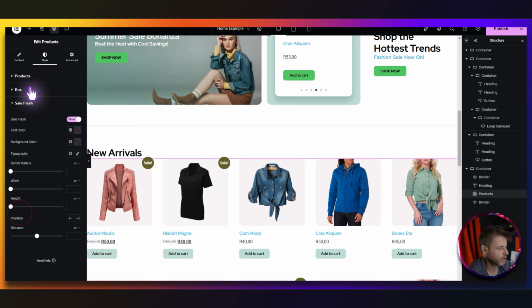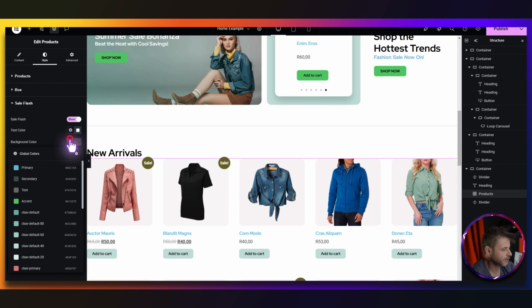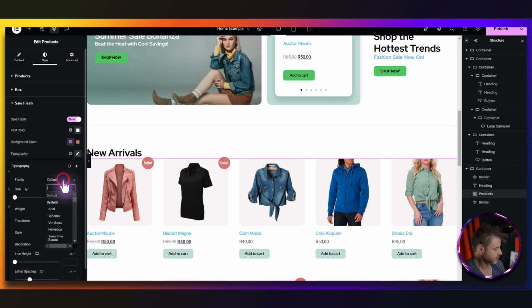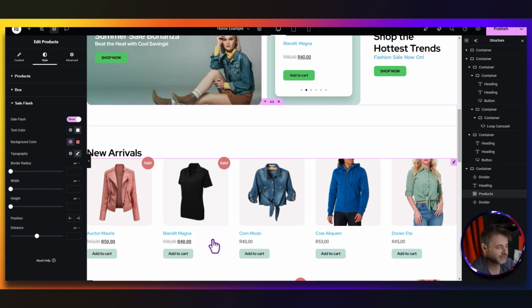The flash sale, we are going to change this up a little bit. So the text color, we are definitely going to keep this at white. The background color, we're going to go with that pinky chalk color. Then the typography is going to be Roboto and it's going to be 14 with a weight of 400. And then the line height, we're not going to do anything with. Okay, and guess what? We are done with that section.